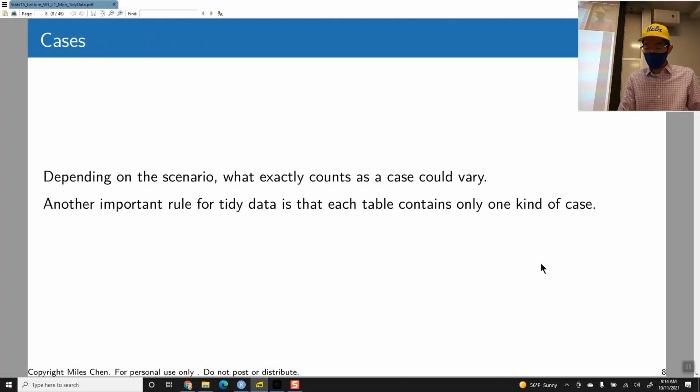Okay. As far as what the case is, exactly what counts as a case could vary from one table to another. And one important rule is that when you have a table, each row is the same kind of case. You don't want to be mixing different kinds of cases within the same table here.